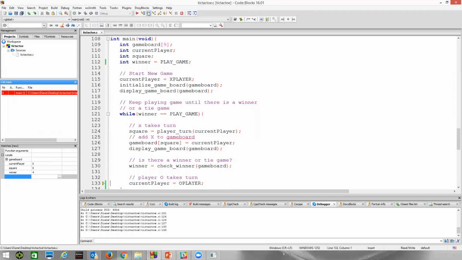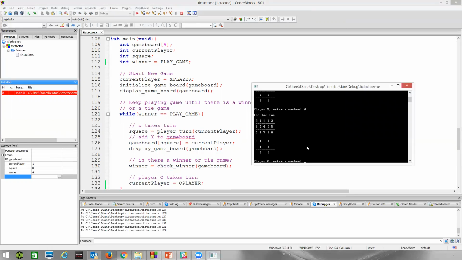Okay, winner came back with a 4, so that means we don't have a new game, but we haven't checked that. See, that's an issue, right? Or is it? Sorry, forgot what I was testing. It's not an issue because we changed current player to O player. Now, this is while winner equals play game. Well, that's still true. So now we're going to get O's turn if we pop this up. All right, so O says, give me a 1. And now we'll just go ahead and add that to the game board. So next line, we display the game board. There's O, check winner, so next line.